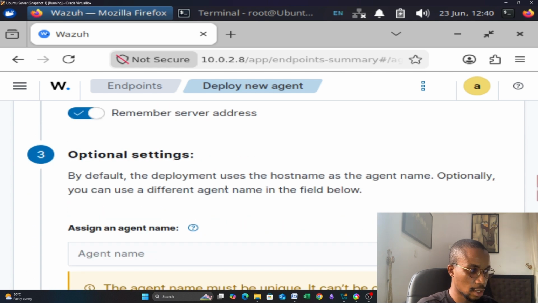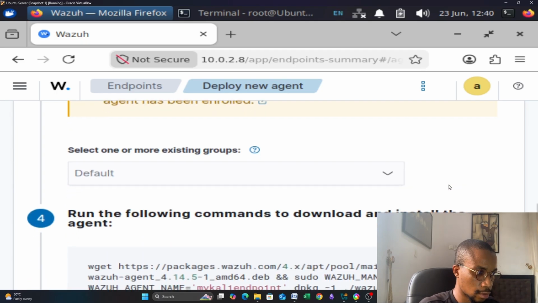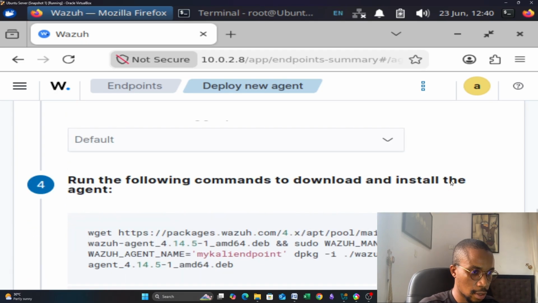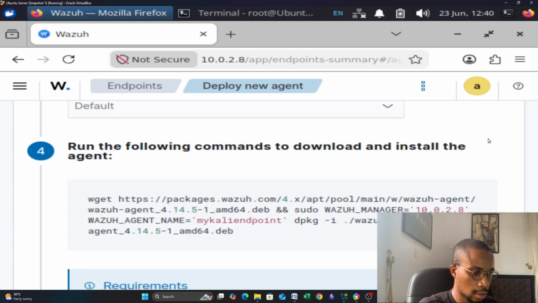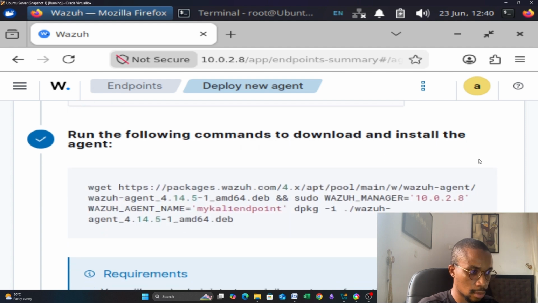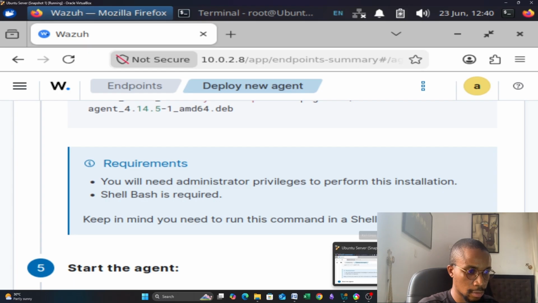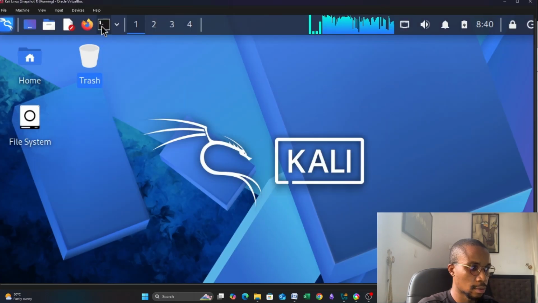So for the agent name, I'm going to name it my Kali endpoint. You can leave the rest, and we're going to run this on our Kali. Copy this command and run it on our Kali. Go to the command terminal of Kali and run it.